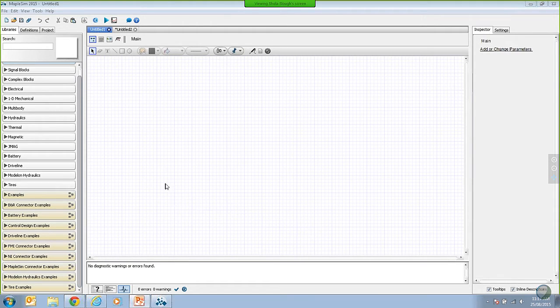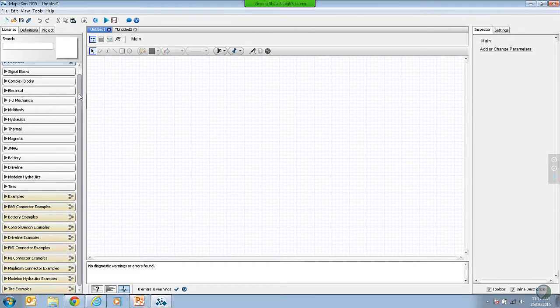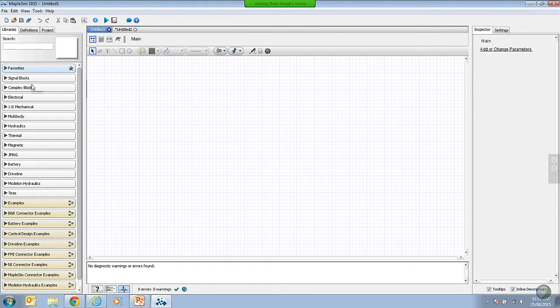So here we have our 2D workspace in the middle. This is where we're going to drag and drop components to build our system models. On the left here, we have the different component libraries. So electrical library, 1D mechanical, multi-body, hydraulics, and so on. MapleSim includes over 550 components, which you can drag into the workspace and connect together to build complex multi-domain system models.